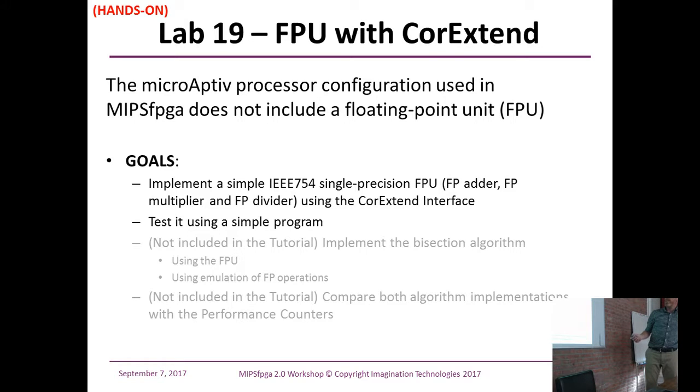First, you want the students to implement a simple, or whatever complexity you want, IEEE 754 single precision FPU supporting FP addition, multiplication, and division, using the core extend interface. So we're going to create 3 new user-defined instructions, one for each of these operations. Then we're going to test it using a simple program. And that's what we'll do today, because there's no time for doing everything.